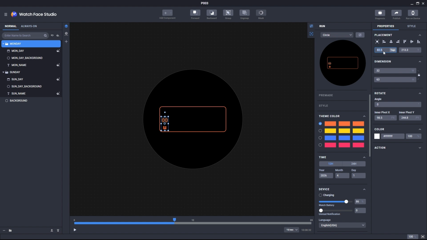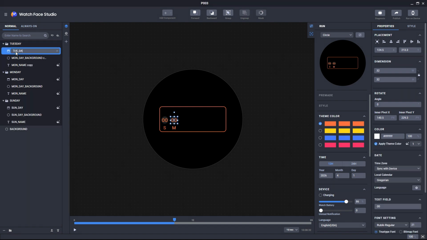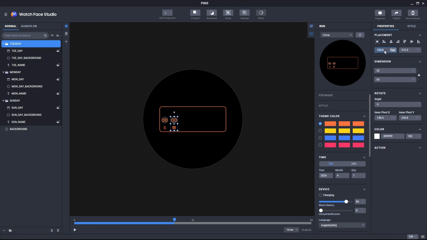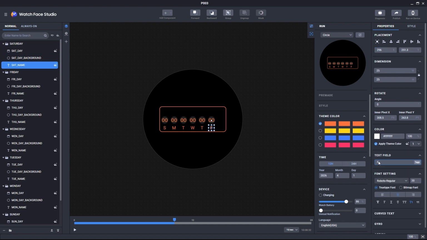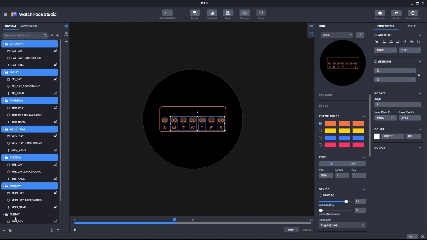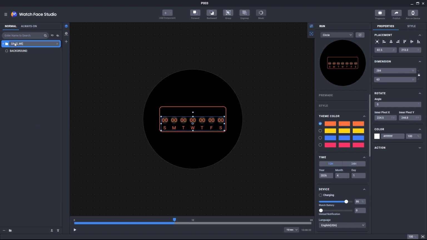To keep them aligned, I'll move each group 42 pixels to the right of the previous one. 42 pixels because the width of each group is 32 pixels, which is the size I set for the ellipse, plus 10 pixels to add some space between them. Now I just need to repeat the same process for the other days of the week. I'll group them again, as they represent the same information.